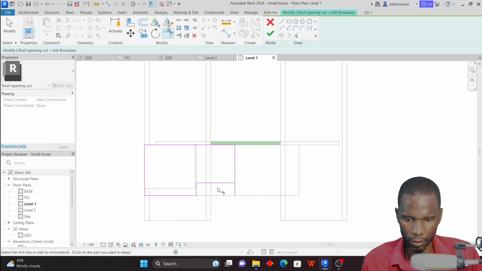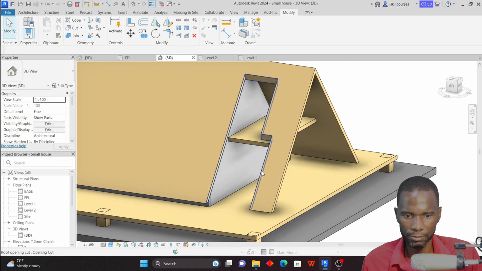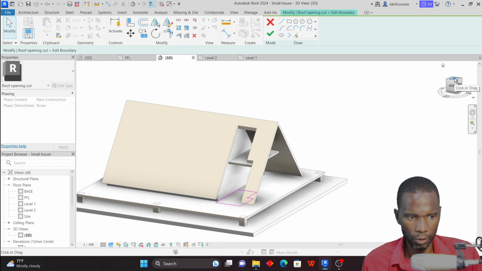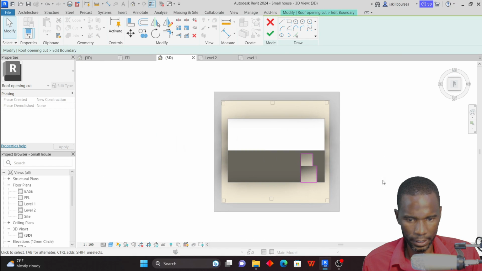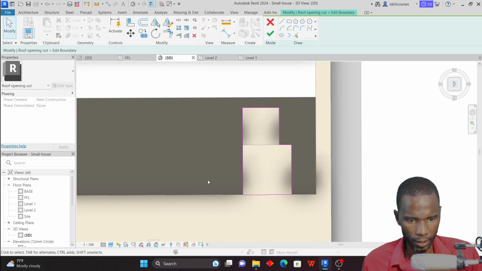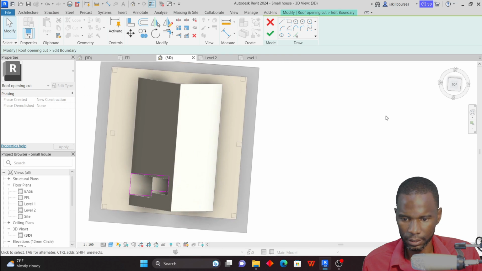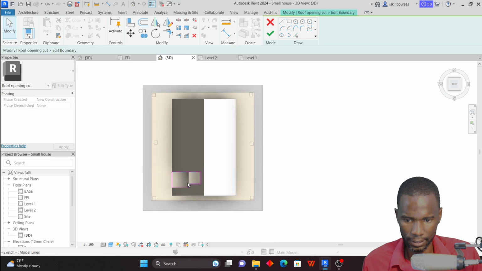Arrow on your keyboard just to trim this. Then click on finish. Let's see what we have. Okay, you can still go back there and go to the top. Okay, so as I said, the roof is right here. Let me orbit like that, then just like that.